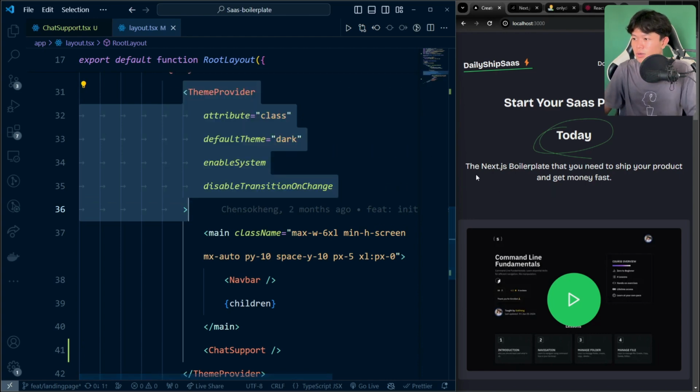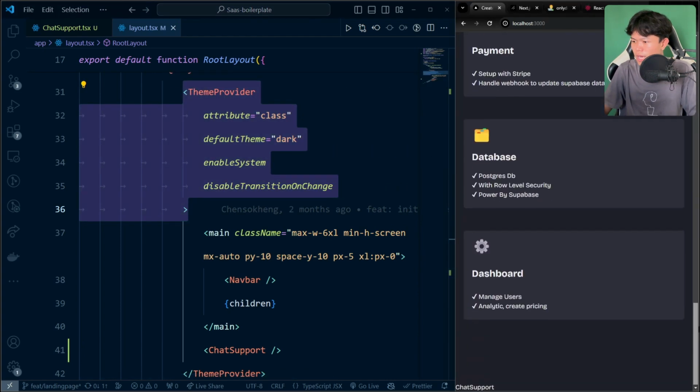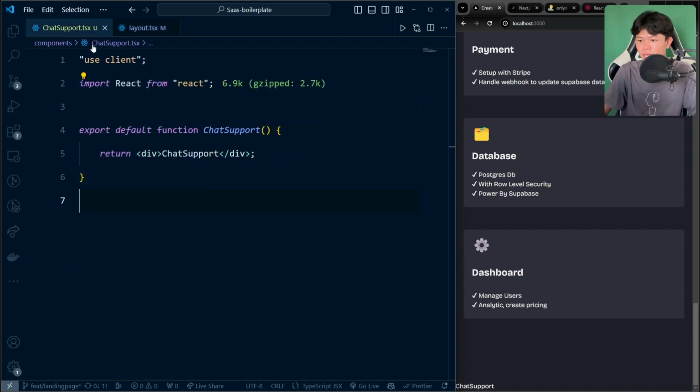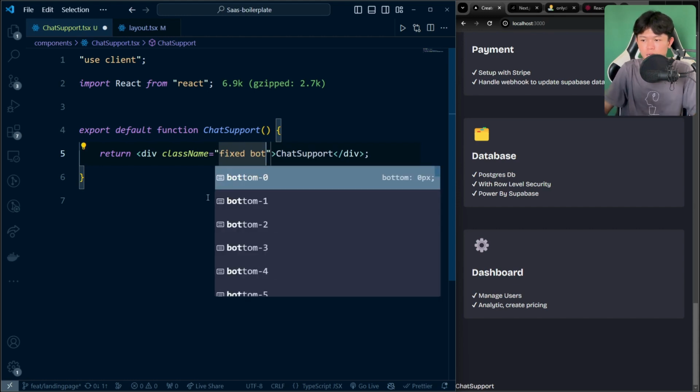Okay. So right now, if I scroll down right here, I should be able to see the chat support at the very bottom of the page, because I put it at the very bottom of the layout right here. So right now we need to position this one so that the user can see it easily. Let's go into this one and do fixed position, and you can adjust this one to the position you want.